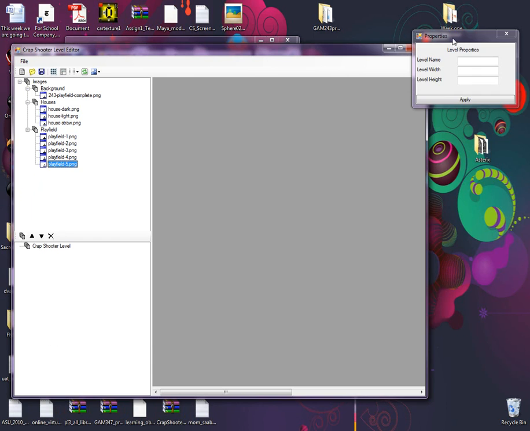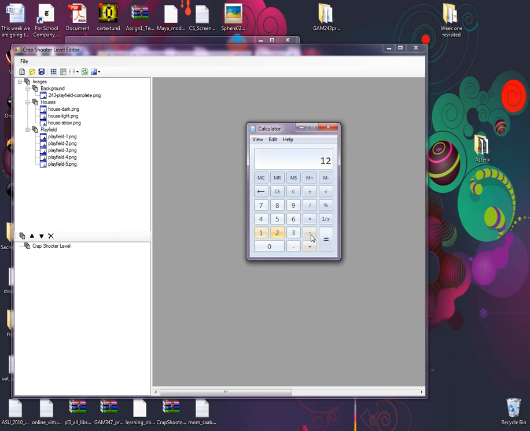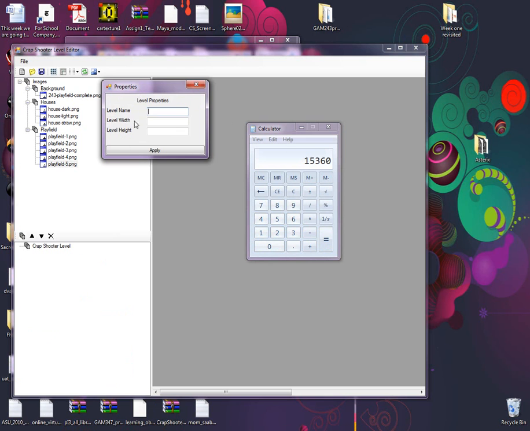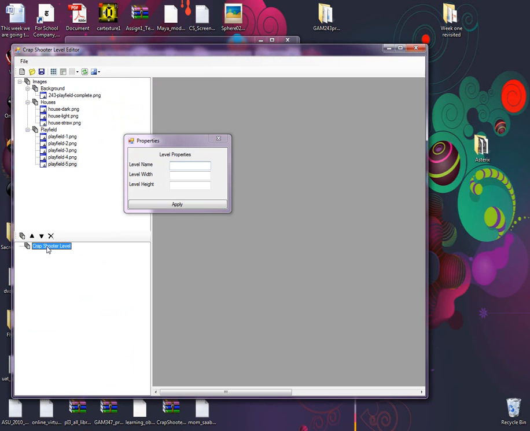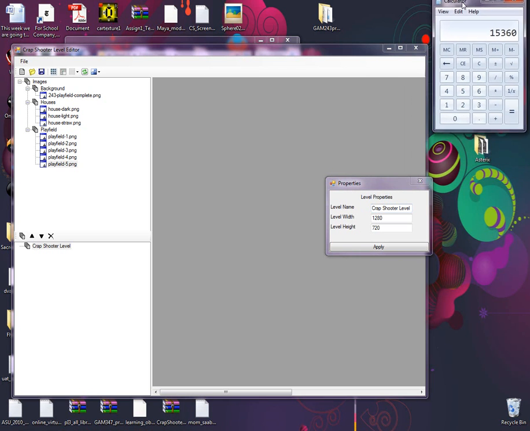Let's say I want to make it 12 tiles of HD. So I go in my calculator and I do 12 tiles in HD. That's 1280 wide. Multiply by 1280, and I got 15,360. So I select my level right here. It says crab shooter. Let me get back my calculator and put it somewhere right here.